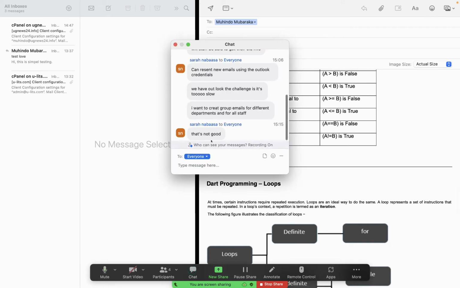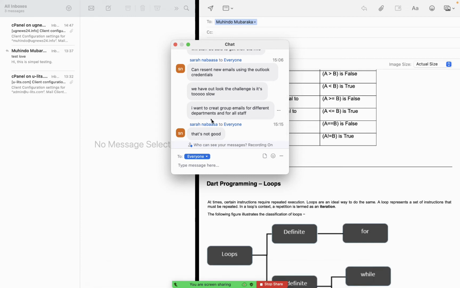So after doing that, that's not good. What's not good? Writing in Word and pasting.